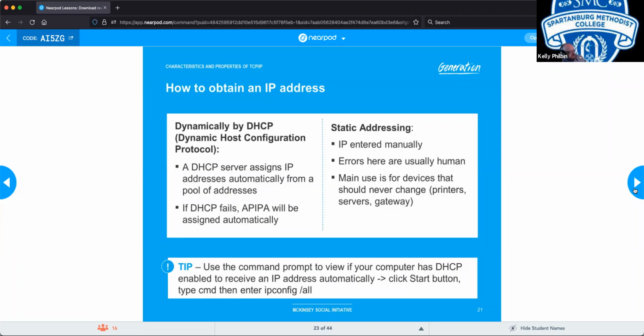And again, if the DHCP fails, then you can use an APIPA to work within your network and try to troubleshoot what's going on.